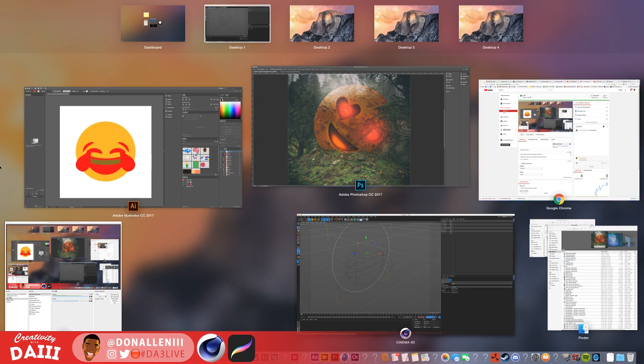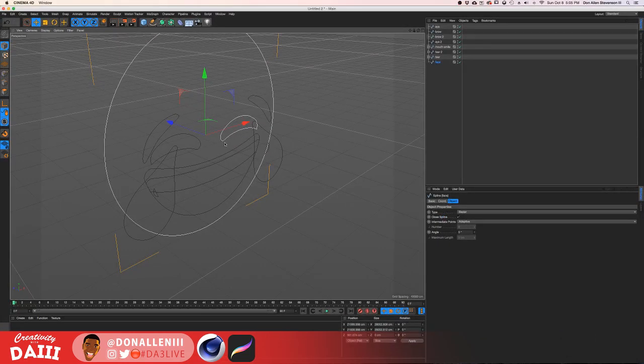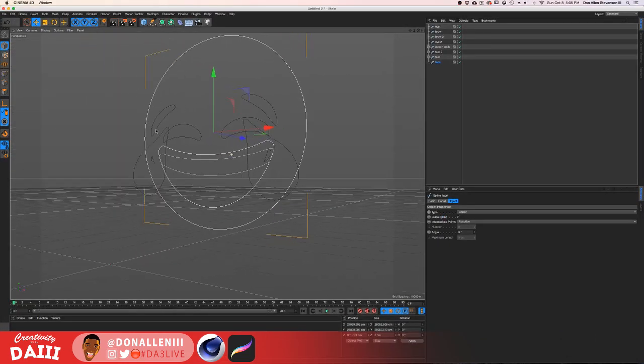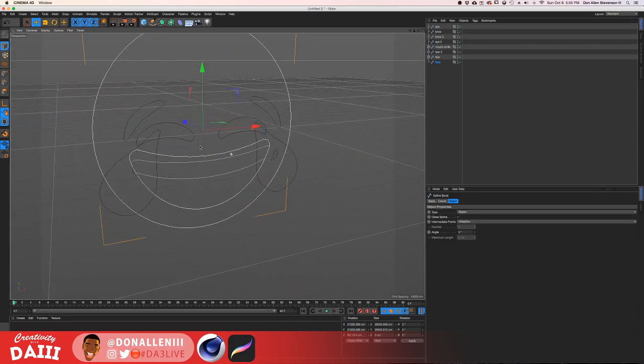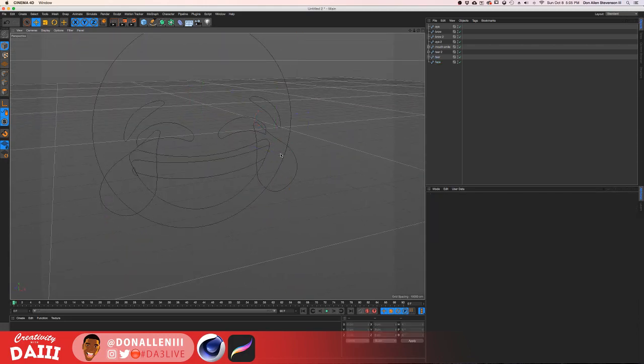Okay, so we got our laughing face emoji. It's in there. We have the layers separated. Now what we're gonna do is let the 3D-ing begin. We're going to get rid of these vectors. I don't know how those came in there. We're gonna get rid of them.